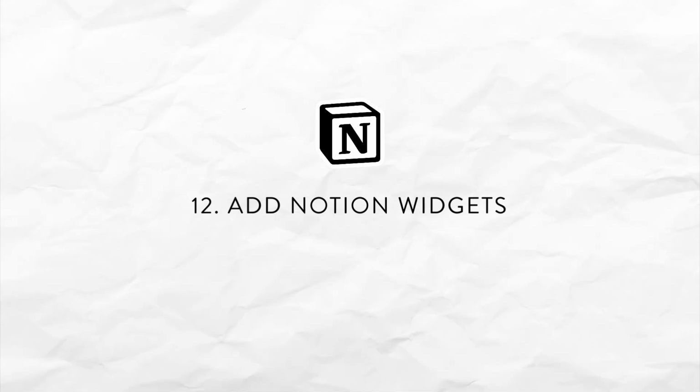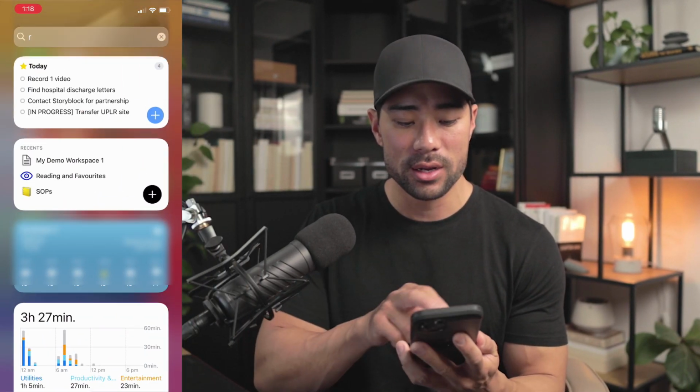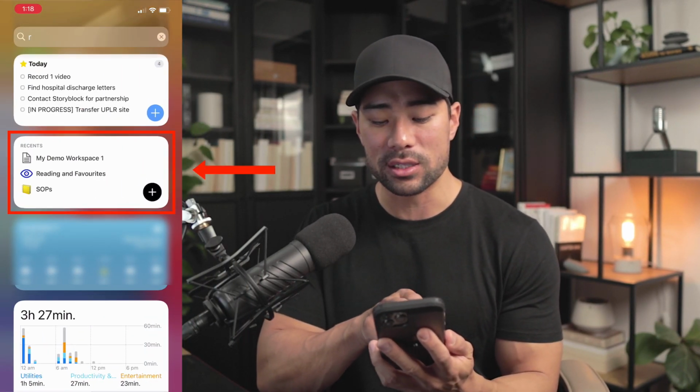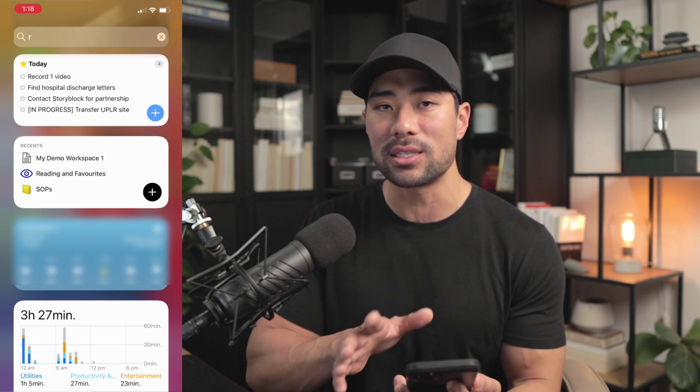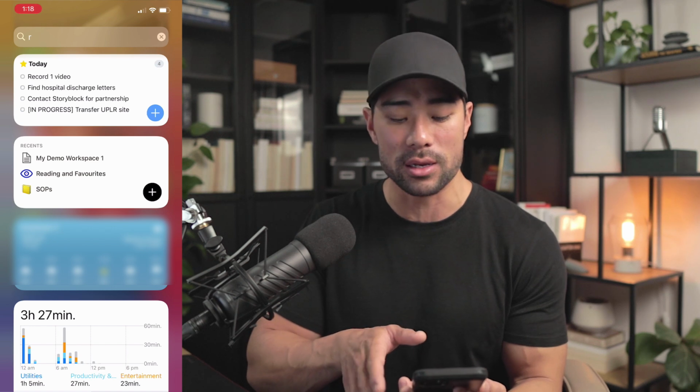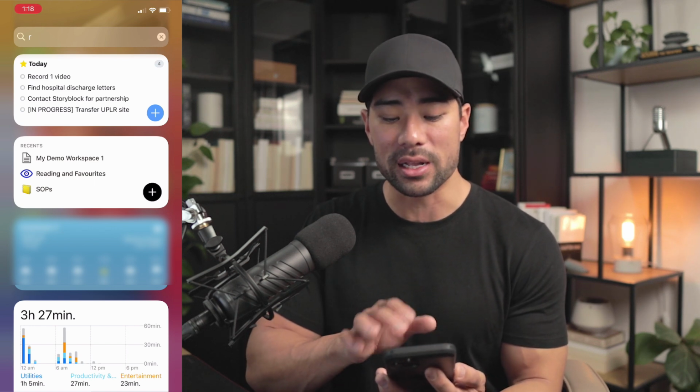Next up, Notion has an app for iOS and Android devices. But what I love about it is that you can add widgets to, let's say, your iPhone. And here I am on my iPhone. And you can see my recents. So you can add that particular widget so that you can get to those recent documents or workspaces, more like it, straight away at a glance.